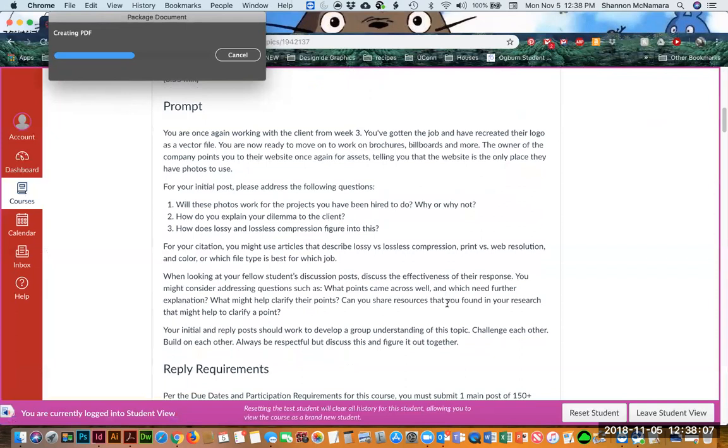For our initial post this week, you need to address the following questions. Number one, are those photos going to work for the project that he's hired you to do? Why or why not? Think of the size of a photo off of a website versus the size of a photo you would need for a billboard. But how are you also going to explain to your client why or why not you can't use this? And then where does lossy and lossless compression figure into this? What I would challenge you to do this week is to solve the dilemma for your client.